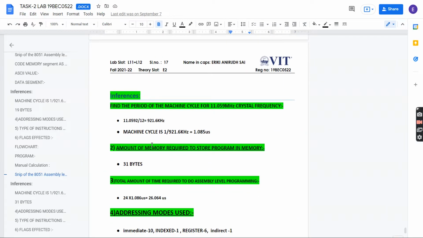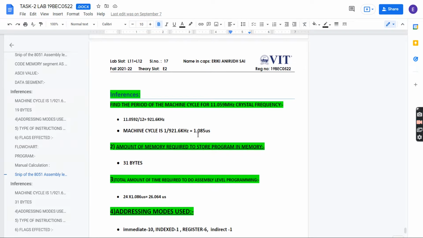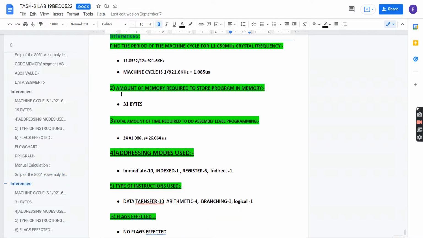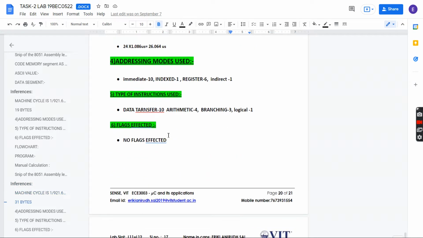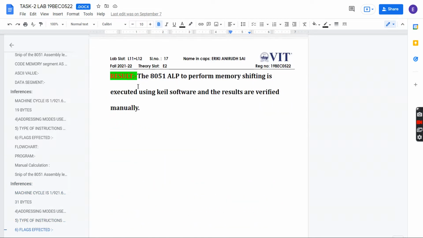As you can see from the inference, the time period required, each and everything I have mentioned right over here, and the amount of memory required, total amount of time required, and flags required. And this is the result. As you can see, we have verified each and everything asked in the question using Keil software.